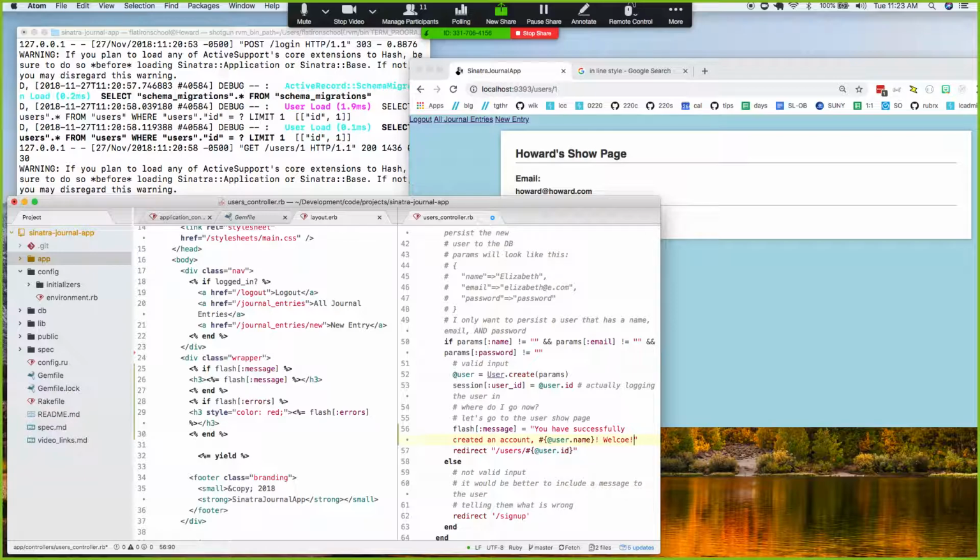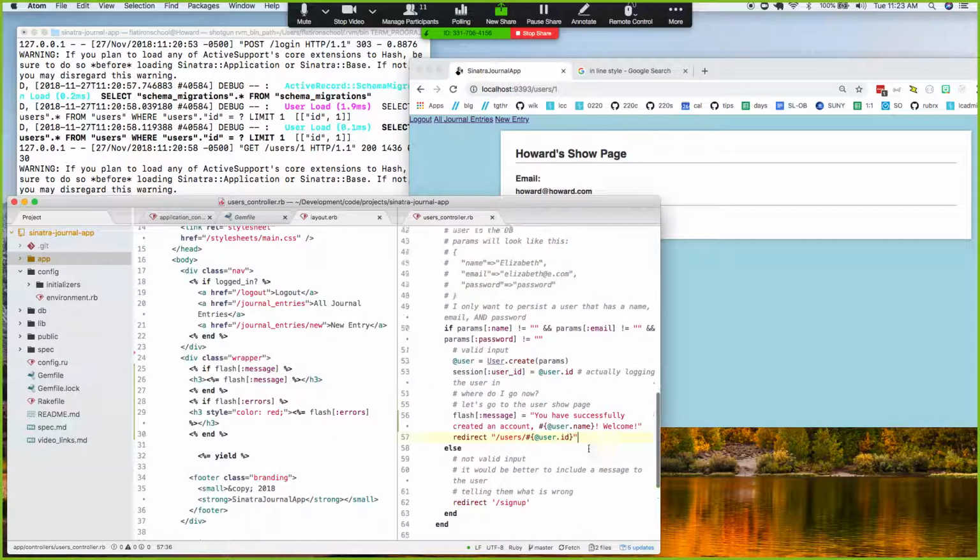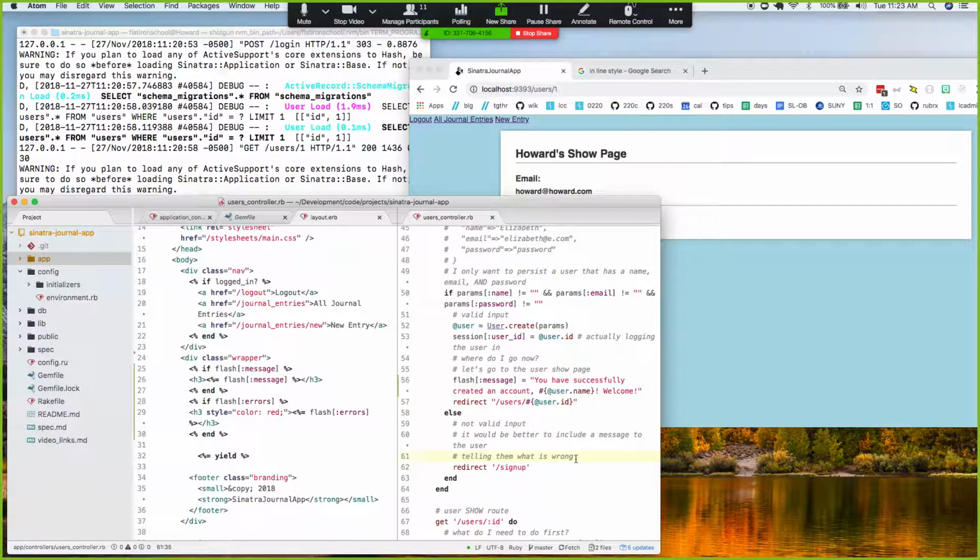Welcome. Okay, and then if this is creating a new user and it failed, I can say flash message equals, oops, sorry, this was errors, right? Equals, let's see, your account creation failure.